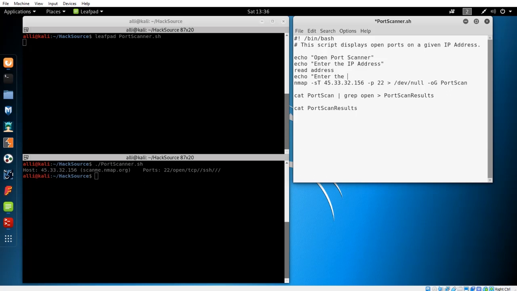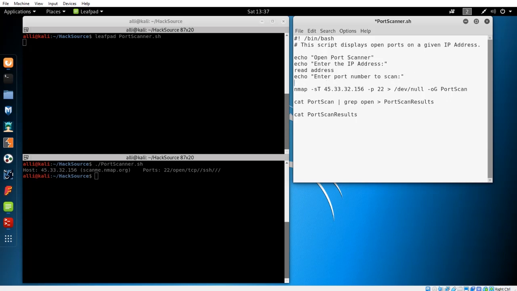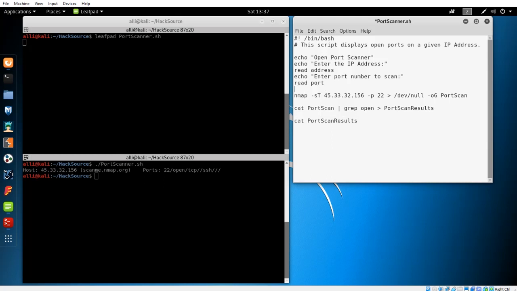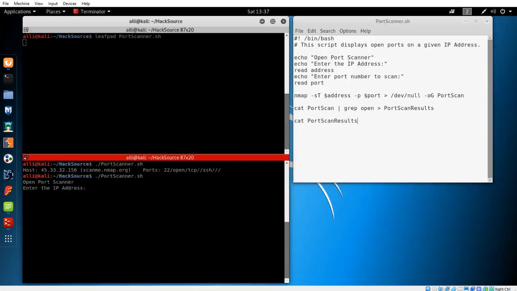Then we will want to prompt the user to specify which port they want to check. And we'll store that input in a variable called port. Alright, now we want to use those inputs in the nmap command instead of the given IP address and port number already in the command. Now we change the IP address to the variable address and port from 22 to the variable port. Let's save and run our script to make sure that these changes work.